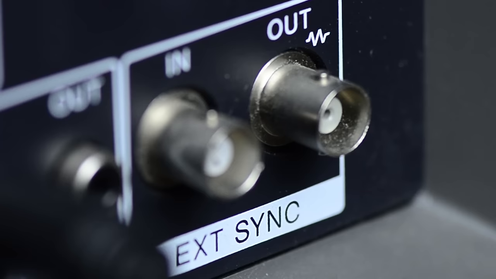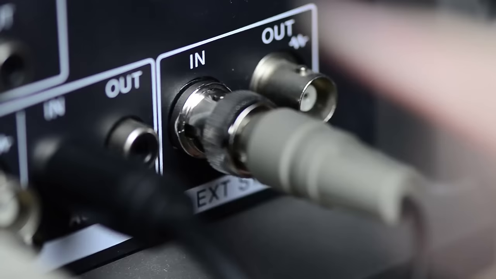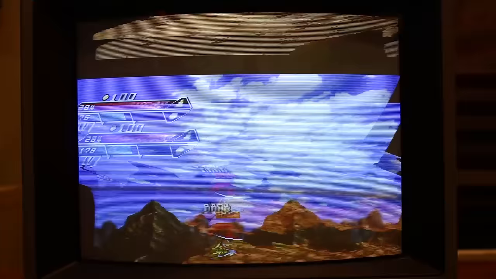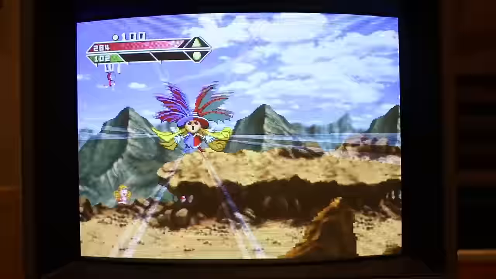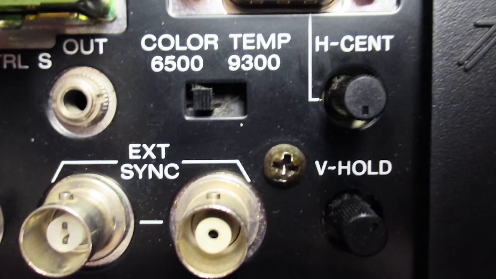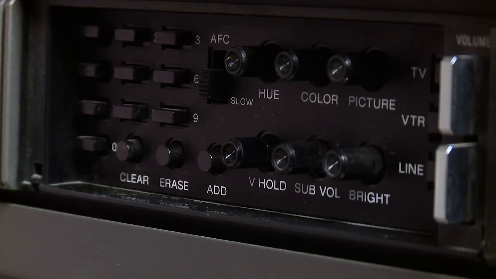PVMs handle sync in two different ways, RGBS and RGBHV. It's easy to tell which one you need. If your PVM has a separate BNC input for sync, it uses RGBS. Just plug in the fourth BNC and hit the external sync button on your monitor. If there's instead a knob labeled H and V, then you'll adjust the monitor's horizontal and vertical hold manually.